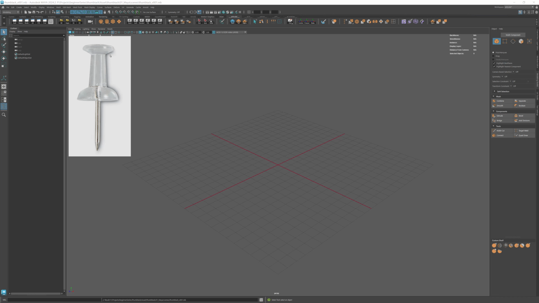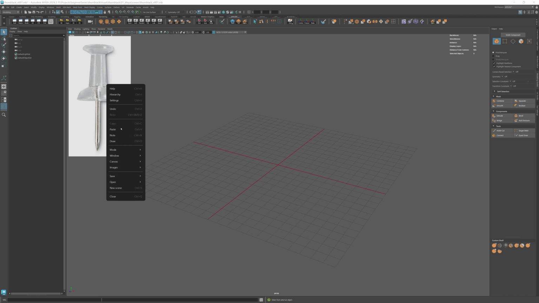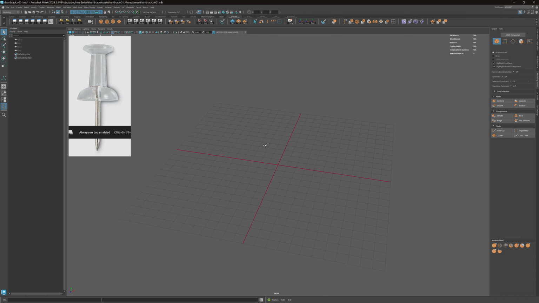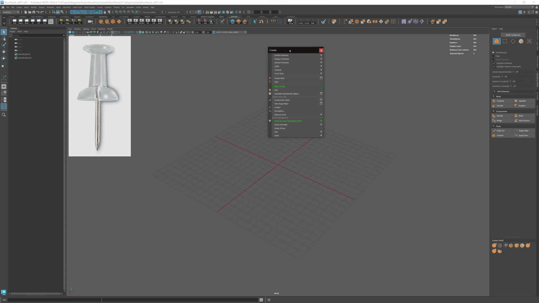And this is really nice when you're modeling something by eye. Another way to use reference is with a reference plane within Maya. And my PureRef disappeared. So if you right-click in PureRef and go to mode, you can do always on top. So to create a reference plane in Maya, you can go to the Create menu up here. And you can create this free image plane.